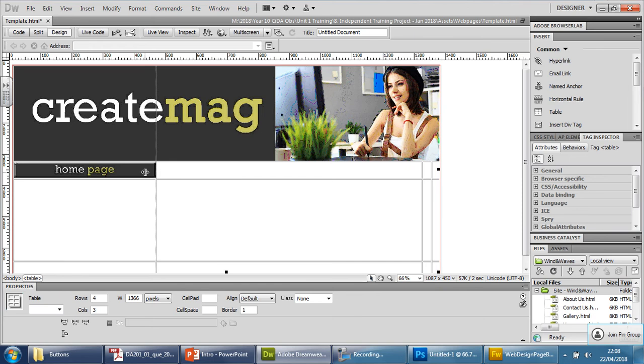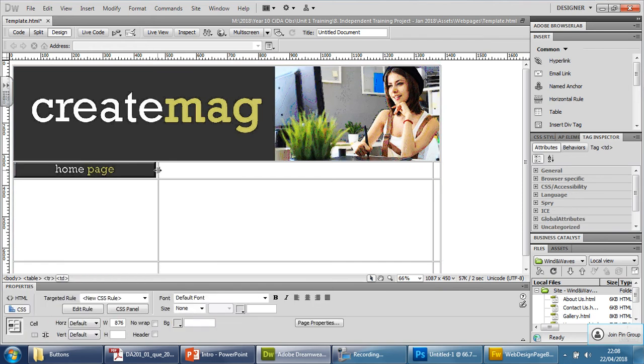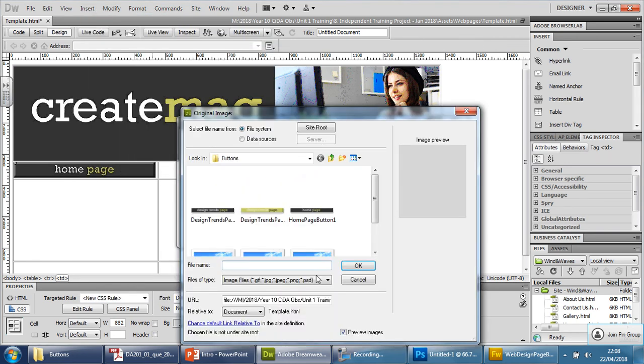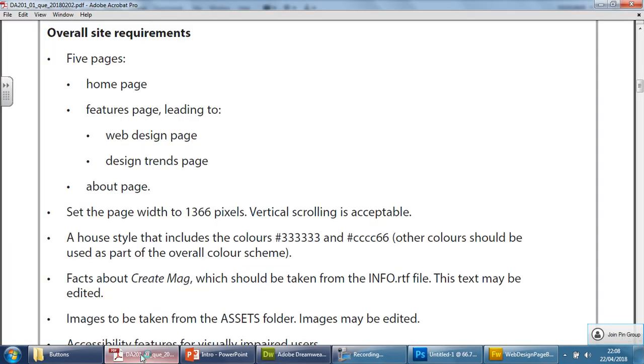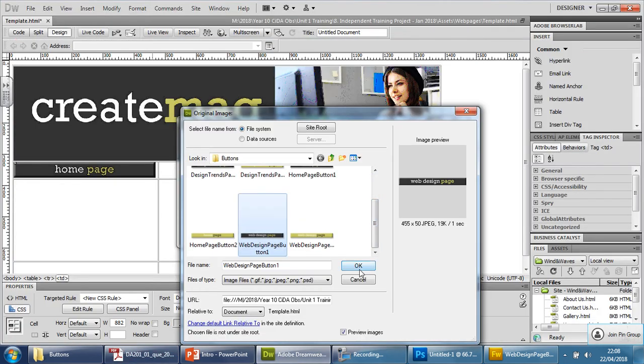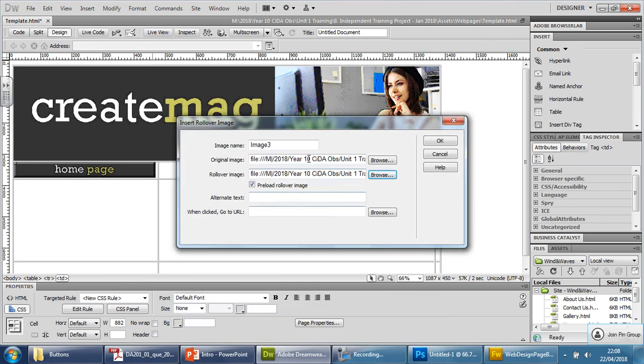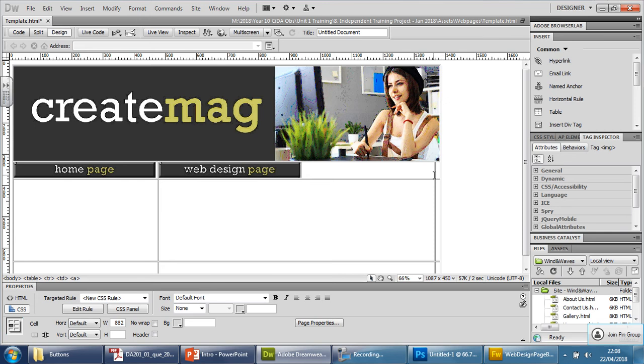All we got to do is drag this in and get it as close to this button as we can, and then we enter the next one. So insert image, roll over image, and do the same thing. I believe it's web from what I remember. Yes, it is. So go down, web designs, press OK, say no. And again, OK, say no. Web design page button. I'm going to type it in there. There we go. Press OK. Done. Drag this in.